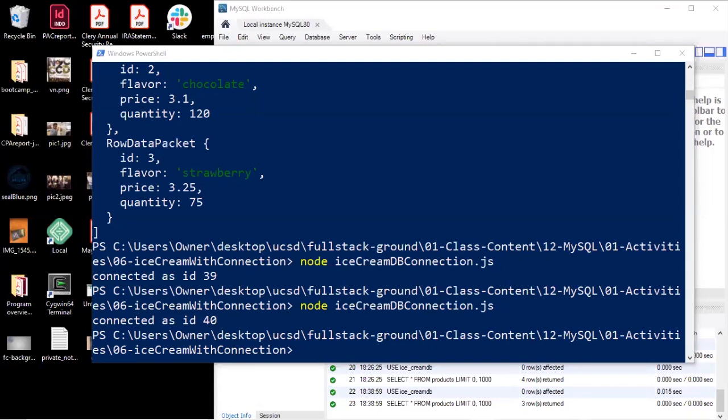Peter, where was the end connection again? Should have been, let me pull up. Should have been line 24. Yep, connection.connect error. The last line is connection.end. Oh, I see it. Thank you. And you should leave it there.